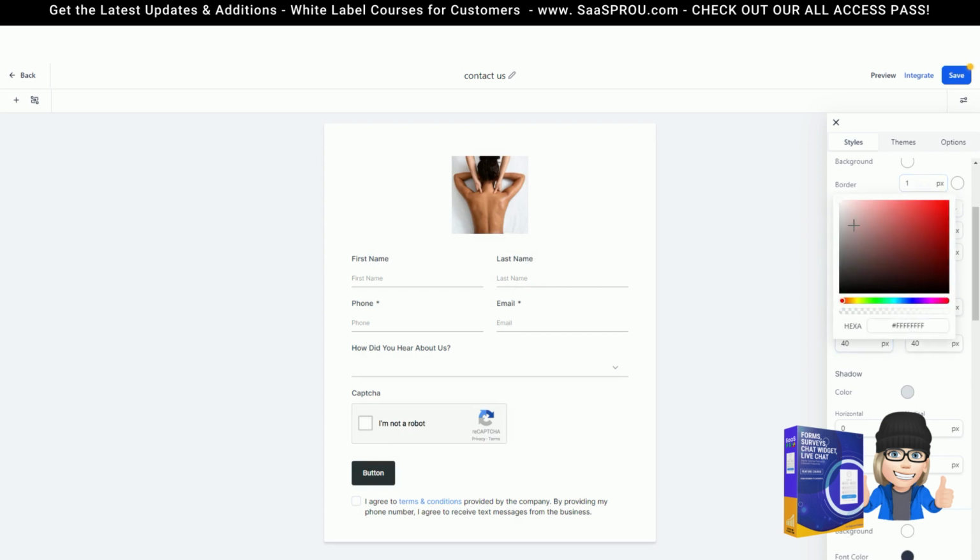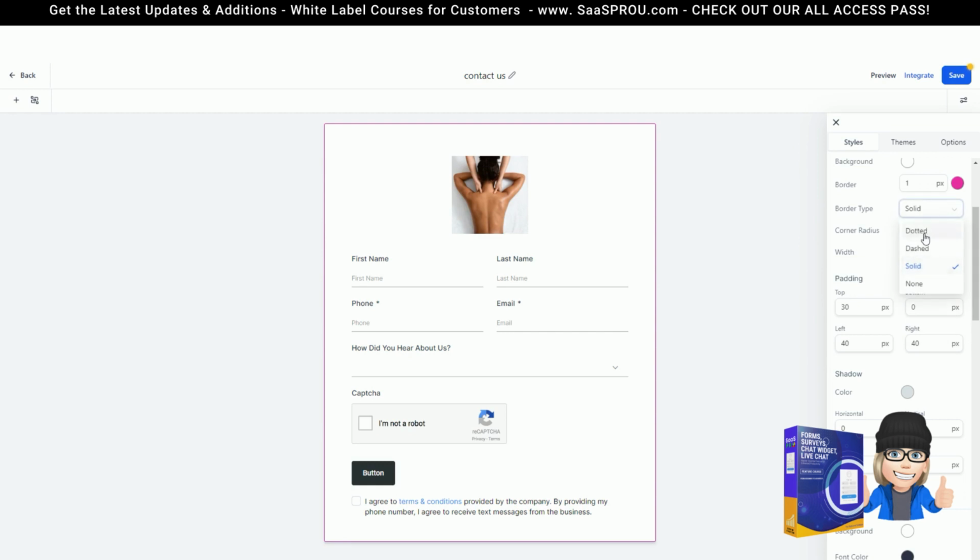So if we just wanted to create a border, or if we wanted to create a colorful border, we could create a border that would match our website. So then you can have a solid line, a dotted line. You'll see it's dotted, dashed line, a solid line, or again, just by selecting none. I'm going to leave this as a solid.